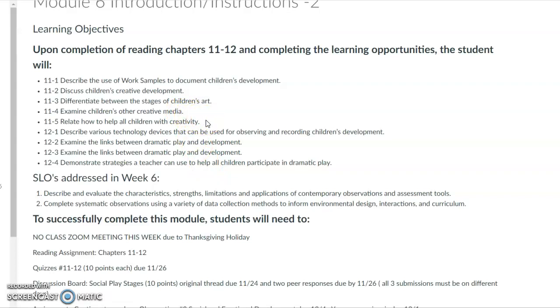So how can we make sure that we're hitting all the children in our classroom, their needs with creativity? We will describe various technological devices that can be used for observing and recording children's development within the classroom. This really helps when you're utilizing DRDPs. It'll tell you different devices that you can utilize to make that a little easier.